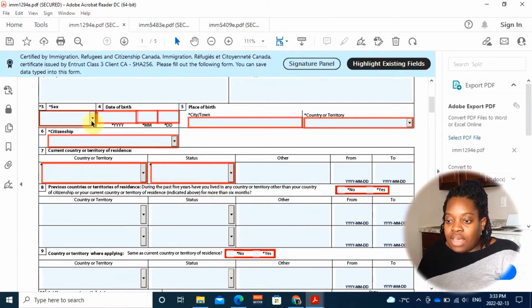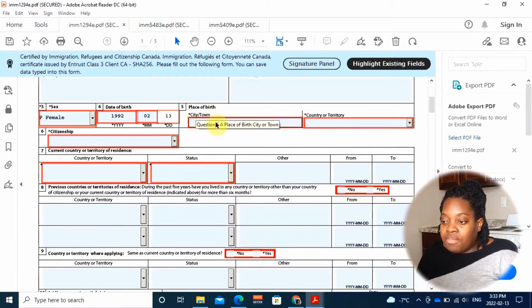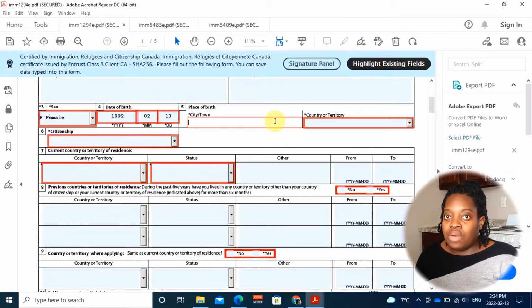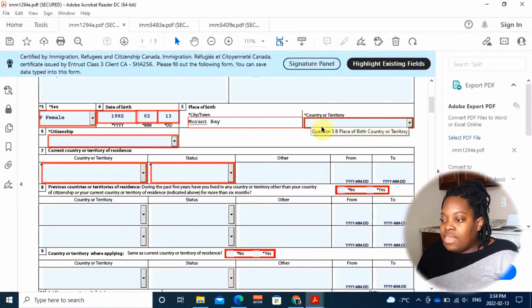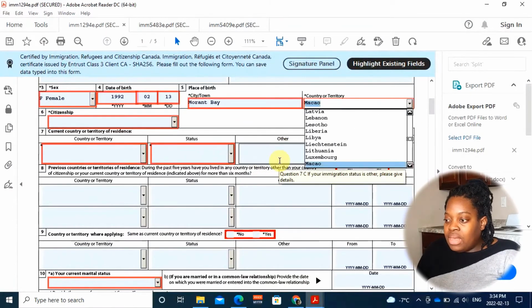Next, we'll move on. Sex, we'll say female. The options you have is male, unknown, another gender, or female. You can say date of birth, 1992. Month, we can say February. Date, the 13th. And place of birth, make this exactly as what you have on your passport. So we have city here, we'll say Morant Bay. And then here for country, I'm from Jamaica, so I would write Jamaica here.